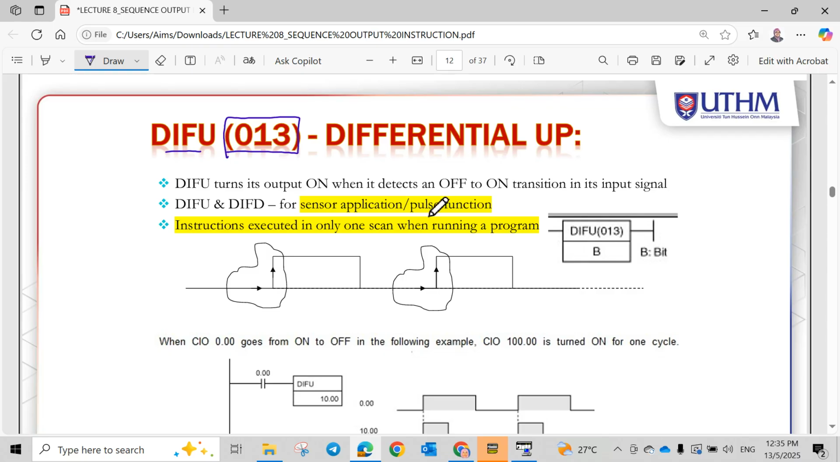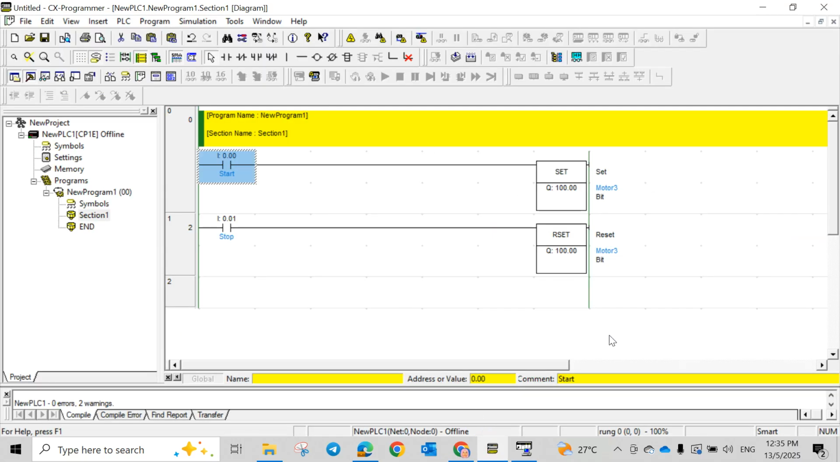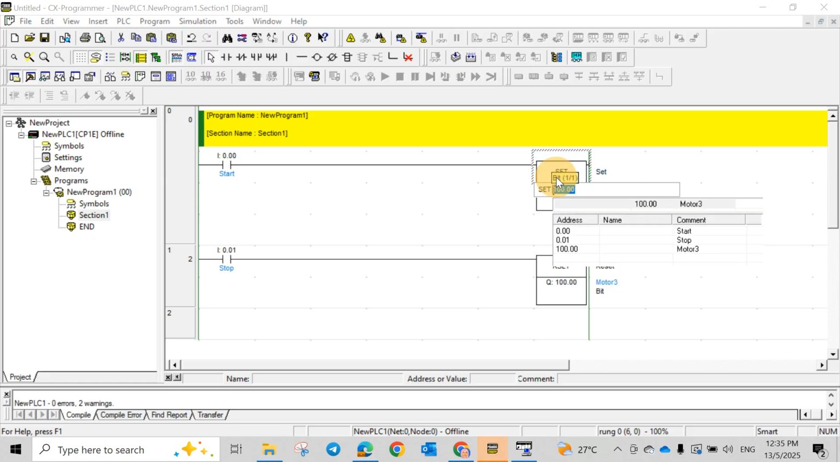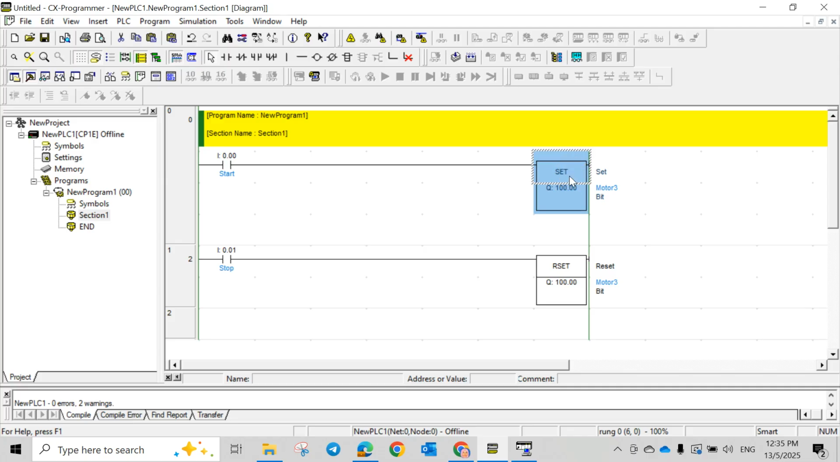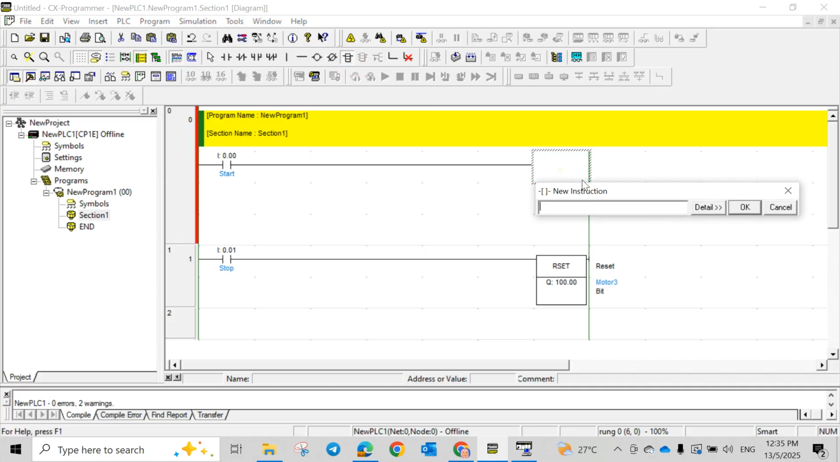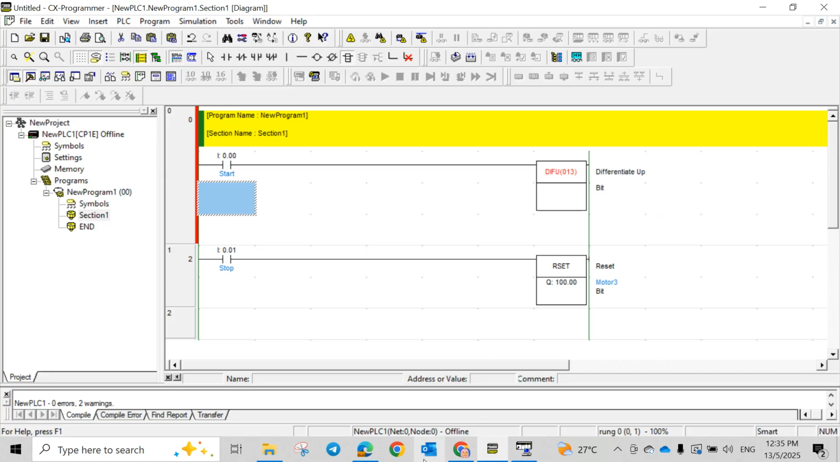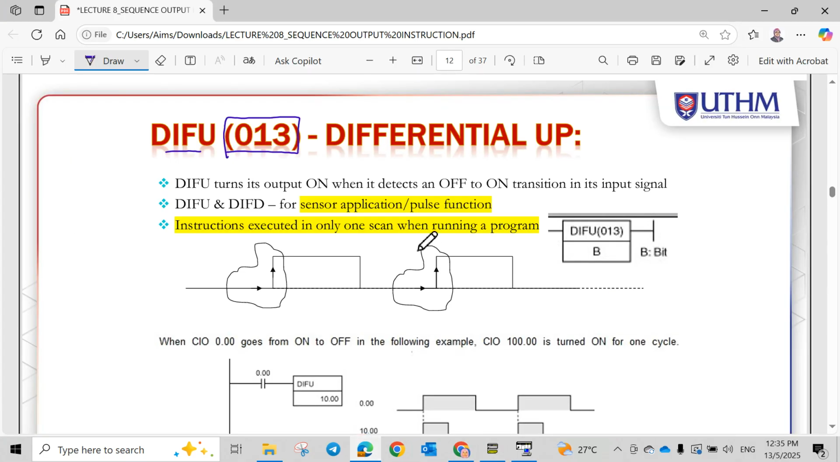So when you try to find the instruction inside your CX programmer, you can type DIFU, or you can also type 013, which will give you, for example, I'm removing this, and then we take the block. You can type 013 and it will give you DIFU, right? So DIFU turns its output on when it detects off to on transition.